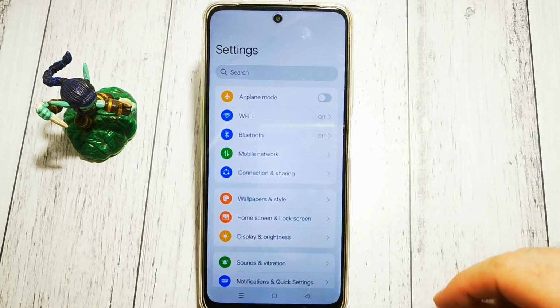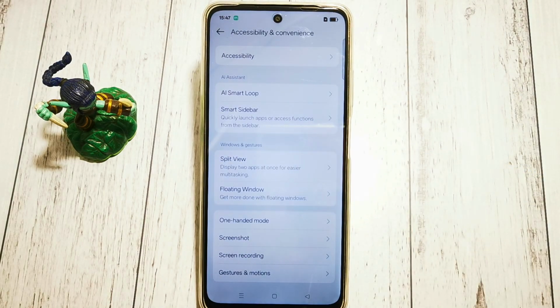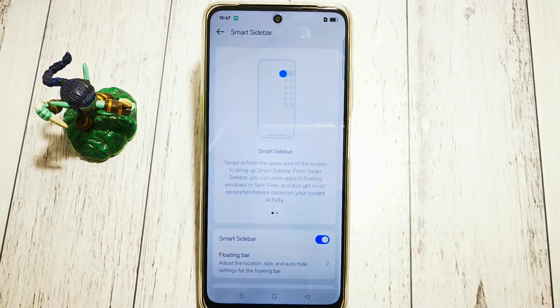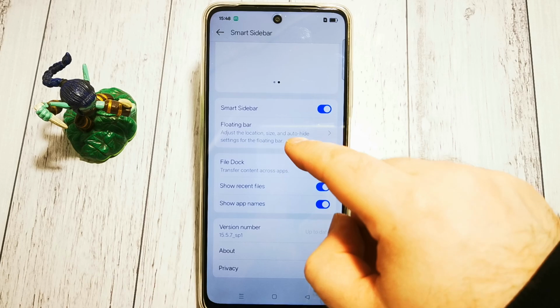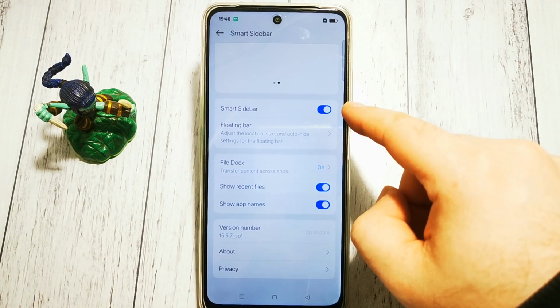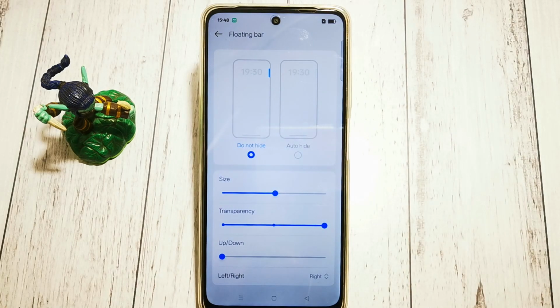To change some options, we need to go to settings first, then we need to go to accessibility and convenience, and in the Smart Sidebar menu we have our floating bar options. So here is the switch to enable or disable this sidebar, and in the floating bar we have a few options that we can change.